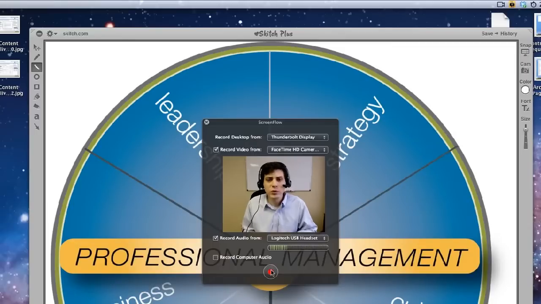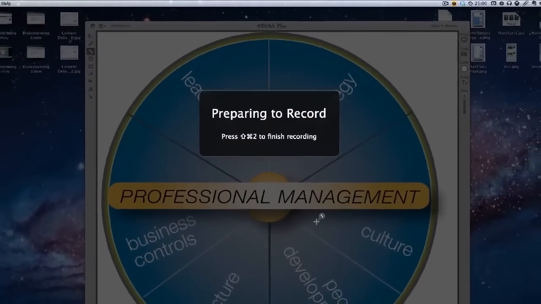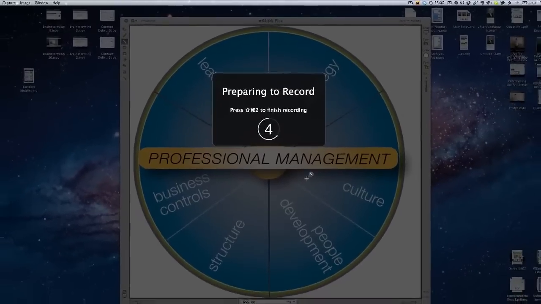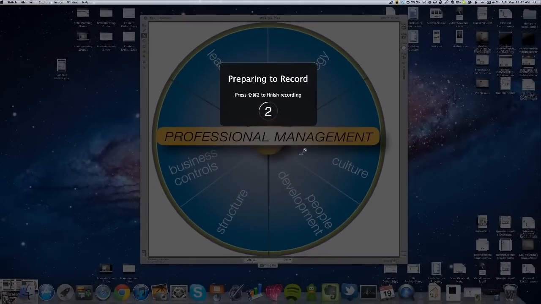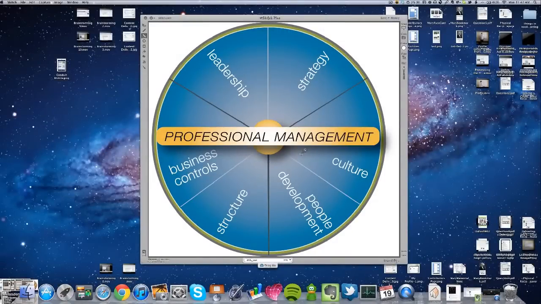Once I click the record button based upon the settings that I'd like it to record, I can do anything that I would like to on this screen. It's going to count down from 5 to 1, and then it will start the recording. And you can use the Shift Command 2 command in order to get it to stop. Or you can go up here and press the Stop Record button, but it's Shift Command 2.